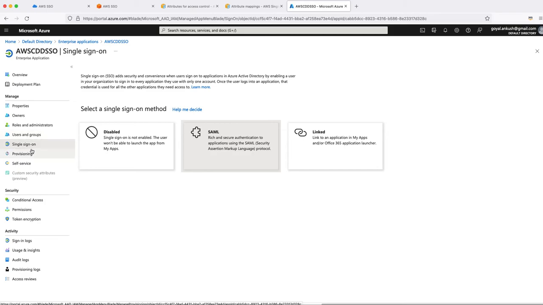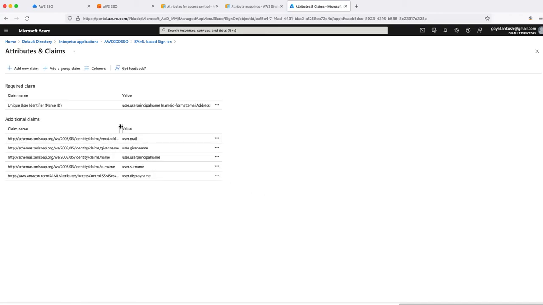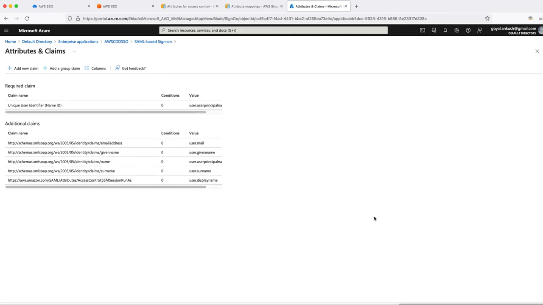For that, what you will do, you open your enterprise application, go to single sign-on, select SAML, and then you will go to attributes and claims. So remember, while showing the logs for CloudTrail, I showed you there was a tag coming, SSM session run as. So that's the tag I added here in my attributes and claims, and that's why you were able to see it in that principal tag.